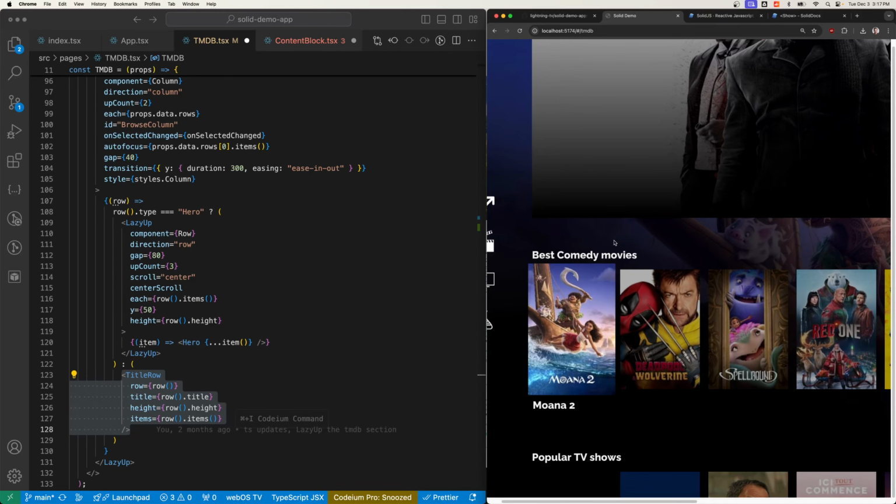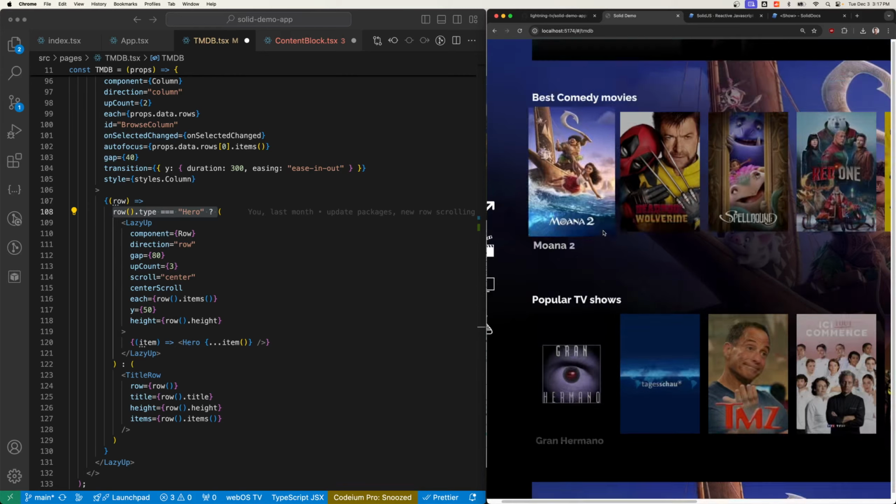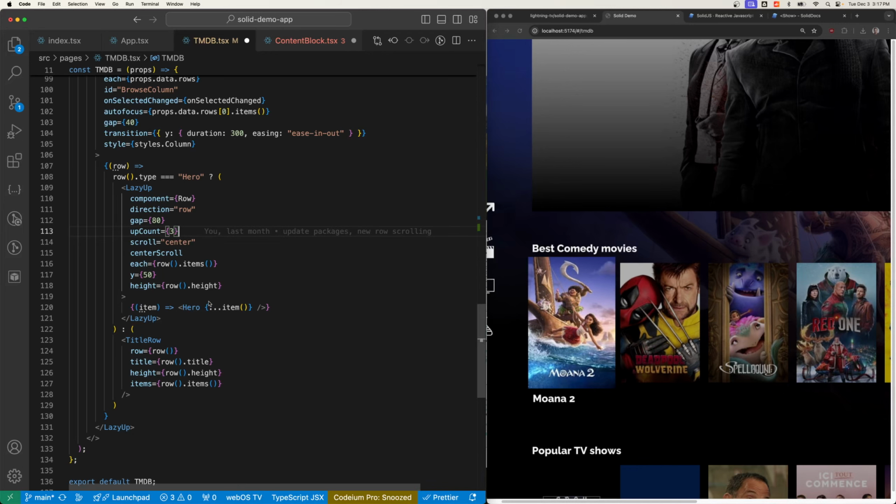And we can switch between the two of them just by using an inline ternary operator to check: is it a hero type? Then display the hero type of the row. Otherwise, do a title row. And now we can switch between the two. So that is essentially it for the UI portion of this. There's not too much going on here.